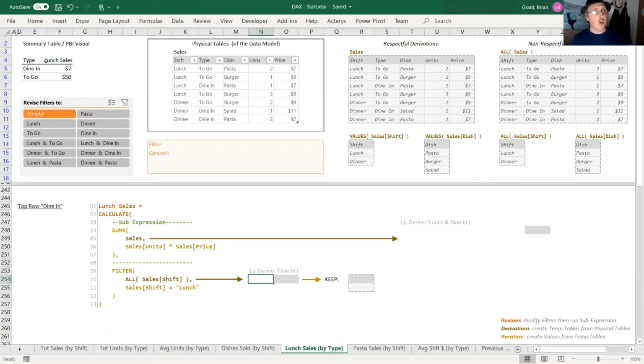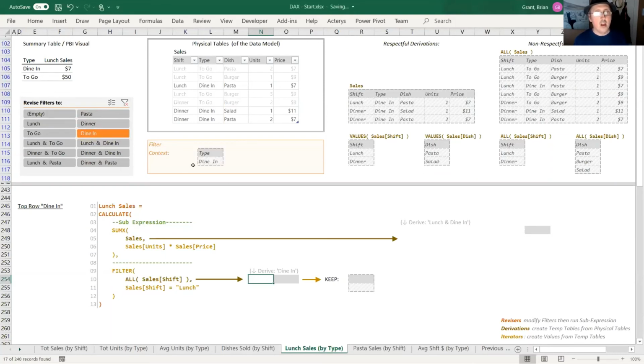So for example, here we've got a measure called lunch sales, which we're breaking down by type, both dine-in and to-go, right? So if we think about this row right here, when it starts running, because measures are filter revisers, the very first thing it's going to do is add a filter for type equals dine-in. So go ahead and click on dine-in right there. Boom, now we've got a filter for type equals dine-in. We're just looking at the dine-in rows.